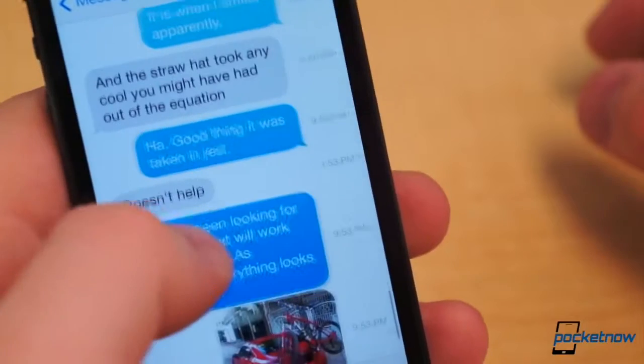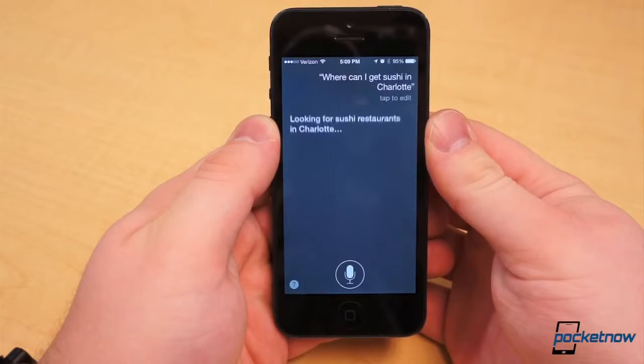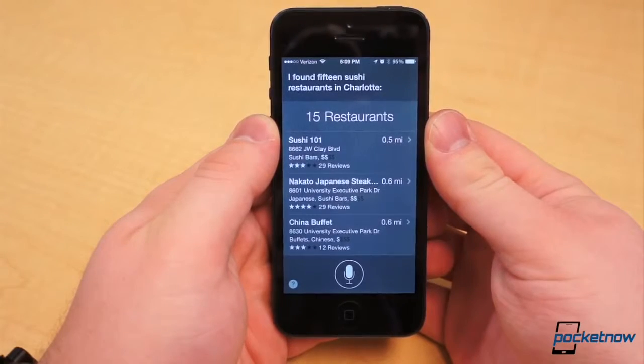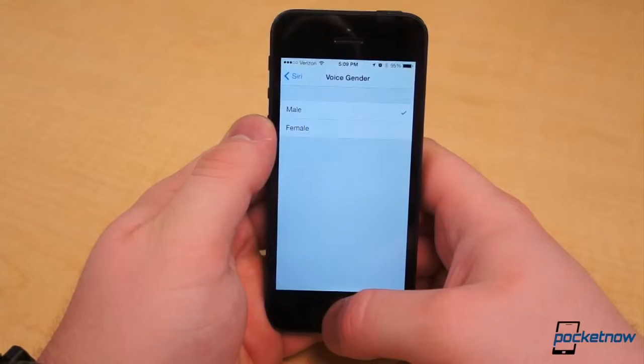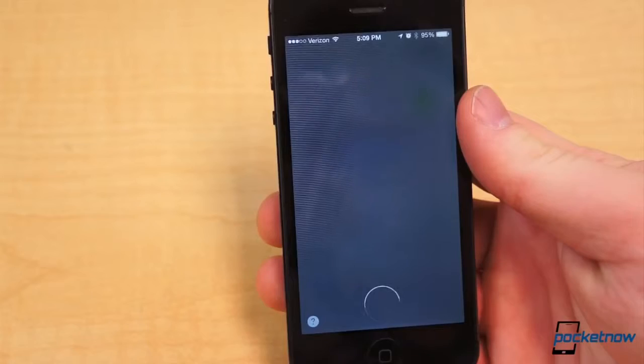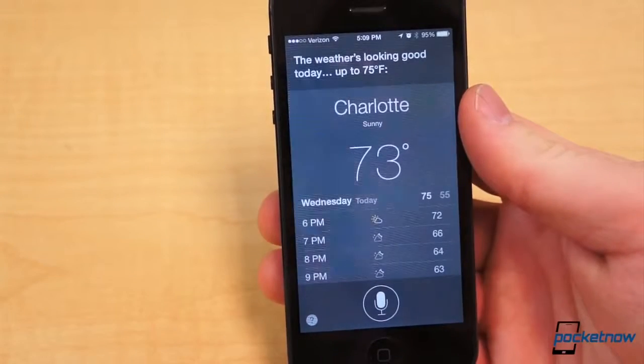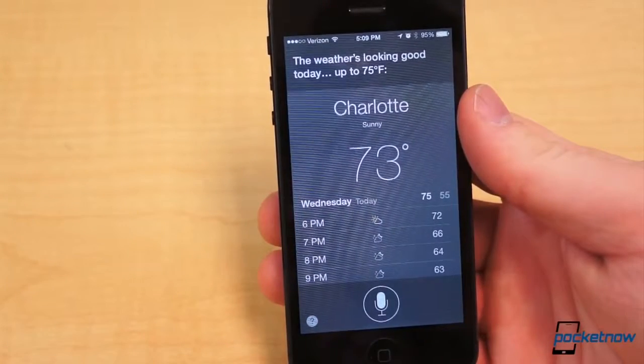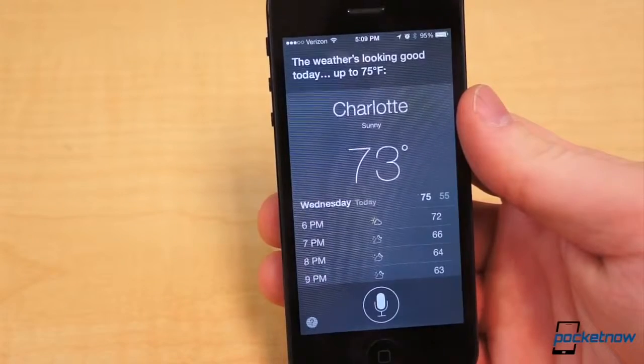Tired of the old Siri voice? If so, head over to the Siri settings within the General submenu in the Settings app. From there, you can change the gender of Siri's standard female voice to male. Both are still quite robotic, though.